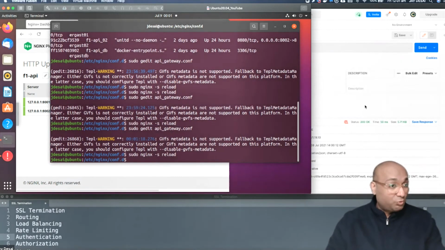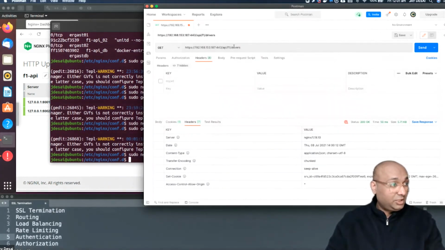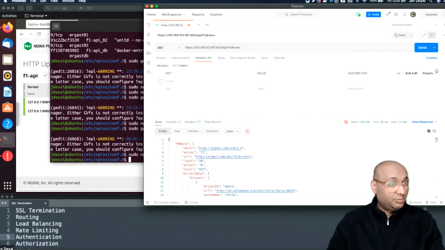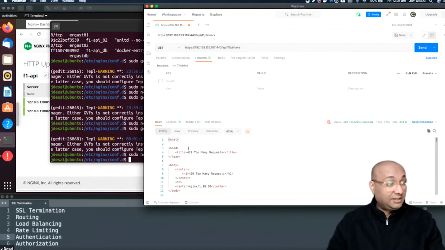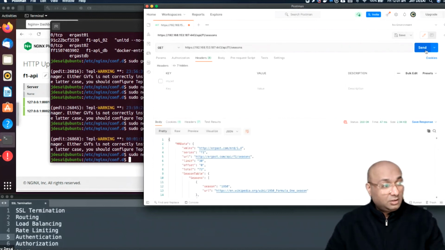NGINX does a reload, come back out here and ensure it's /drivers. You've got the body and hit send a few times, and there we go. You got 429, too many requests, and that is what we expect. However, at this stage, if I was to jump from drivers to seasons, for example, and hit enter a few times, you can see that there's no rate limit applied to it because the rate limit was only applied to the drivers endpoint. So perfect. That is exactly working as we anticipated.